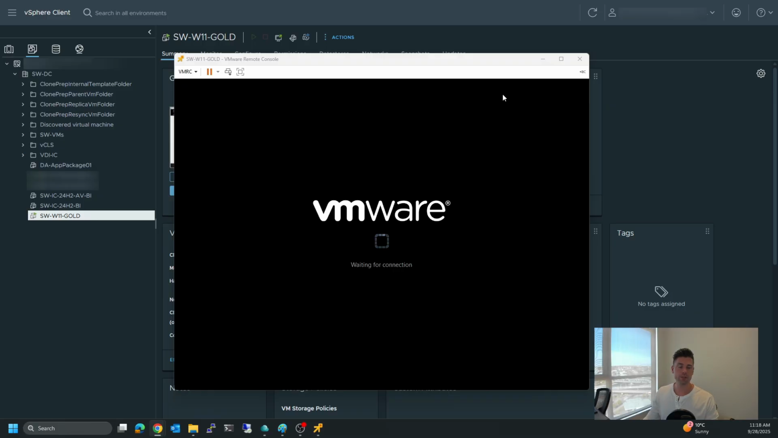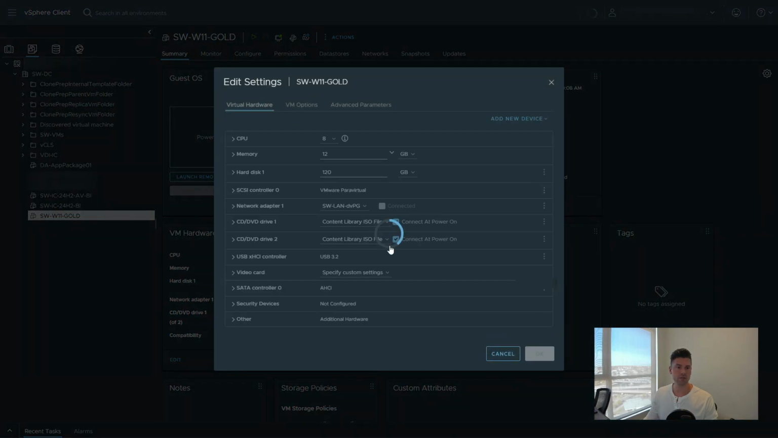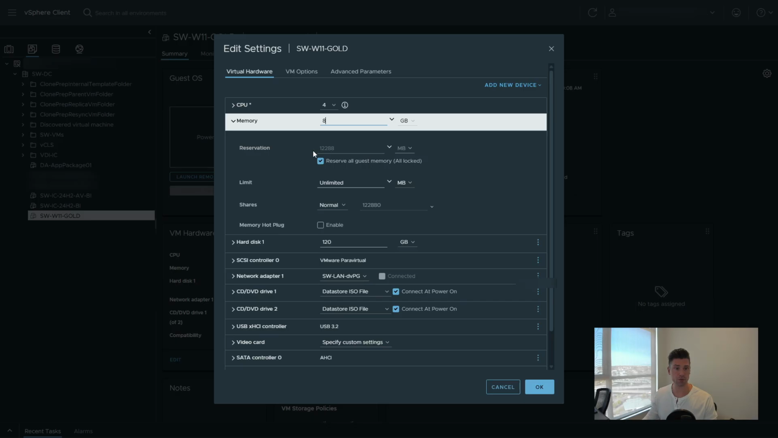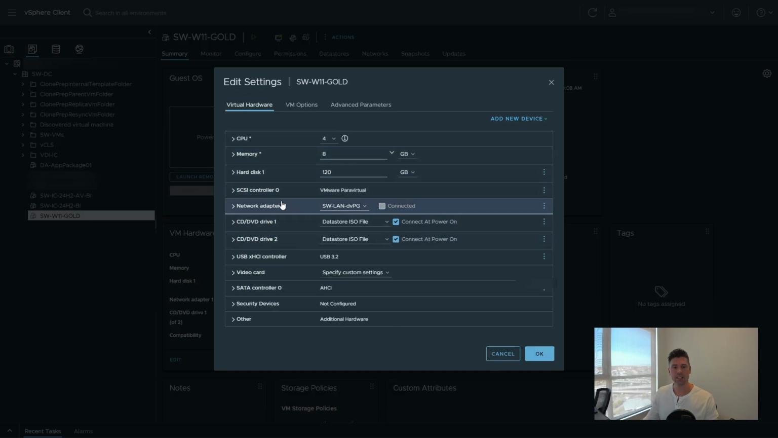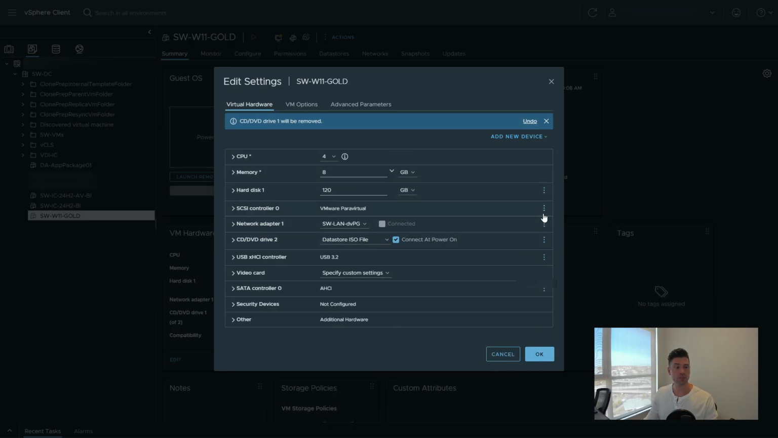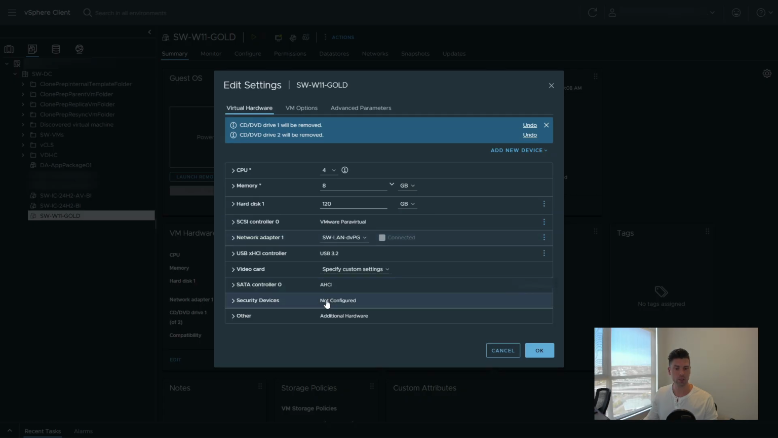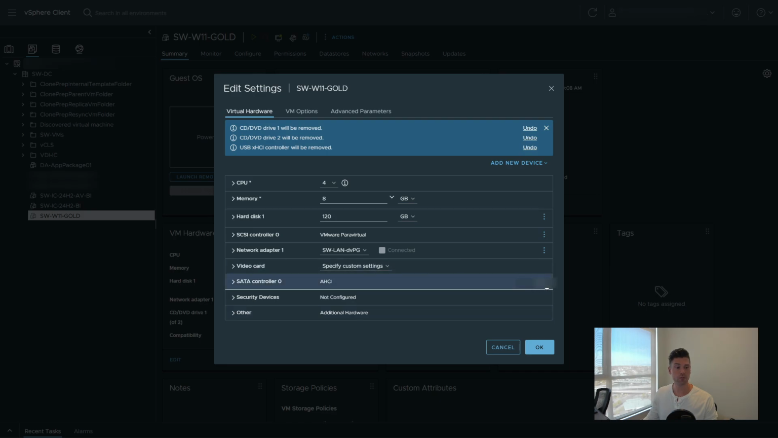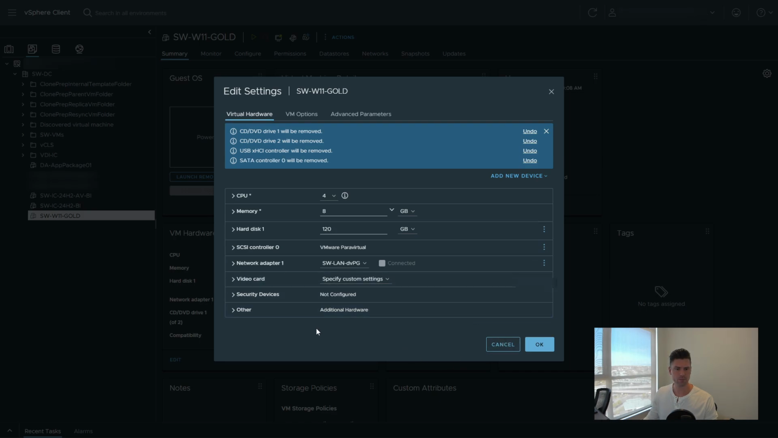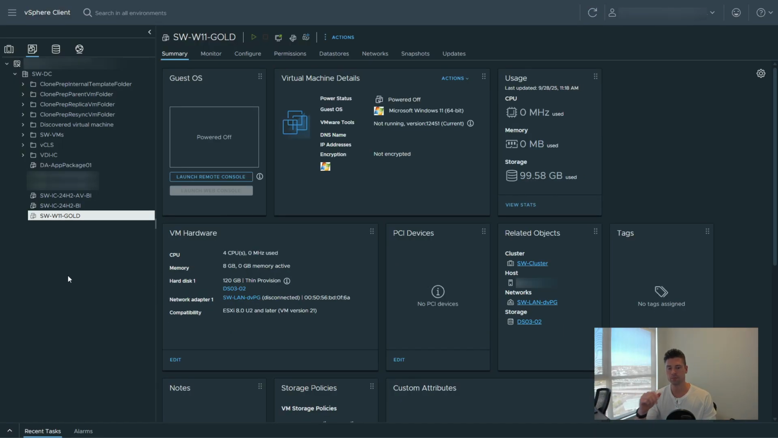And now what we're going to do is optimize the hardware for deployment. So we're going to right click on this VM and I'm going to give it 4 vCPU because we're getting ready to push this to prod. We're going to set the memory to 8. We're going to remove both CD-ROMs because they're not required. We're also going to remove the USB controller, and we're also going to remove the SATA controller. That'll leave us with a very clean golden image that just has the CPU, the memory, the disk, SCSI controller, and network adapter, because we want to have it as clean as possible.